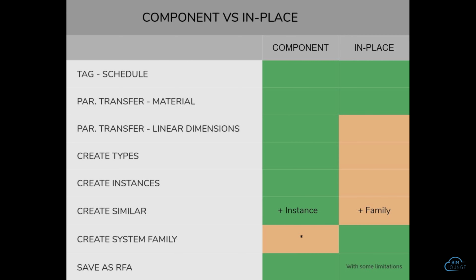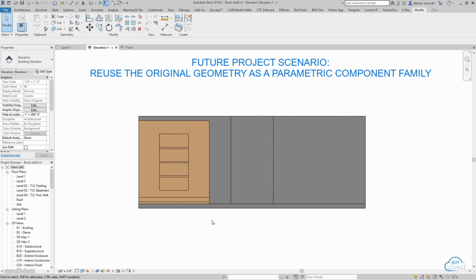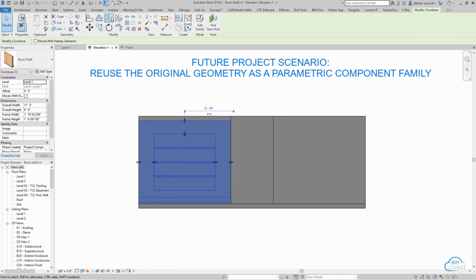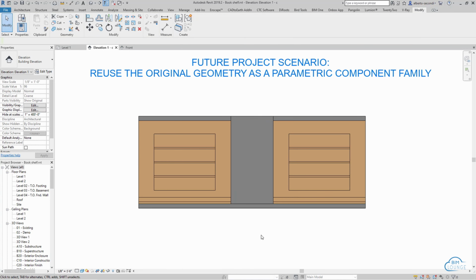In this video, I'm going to show you differences and similarities between component families and in-place families, when to use either one of them, and actually stay till the end because I'm going to show you a workflow in which I use both of them and get the best of both worlds.